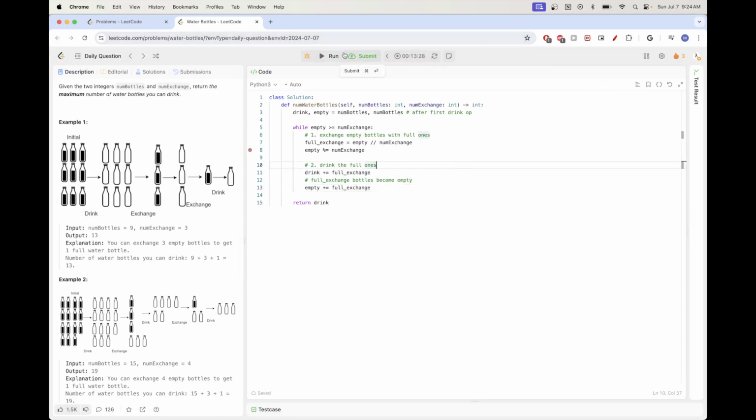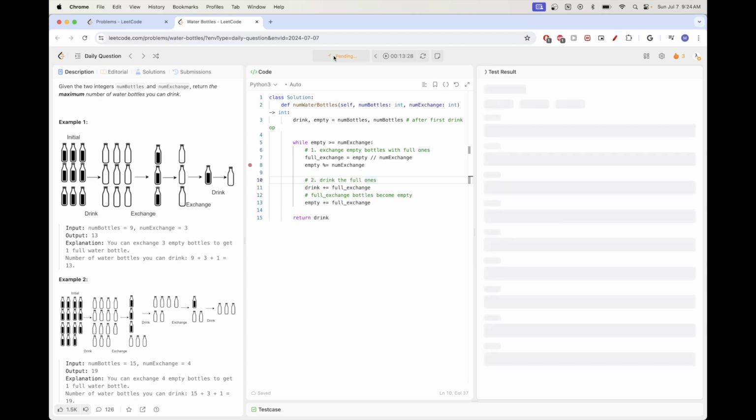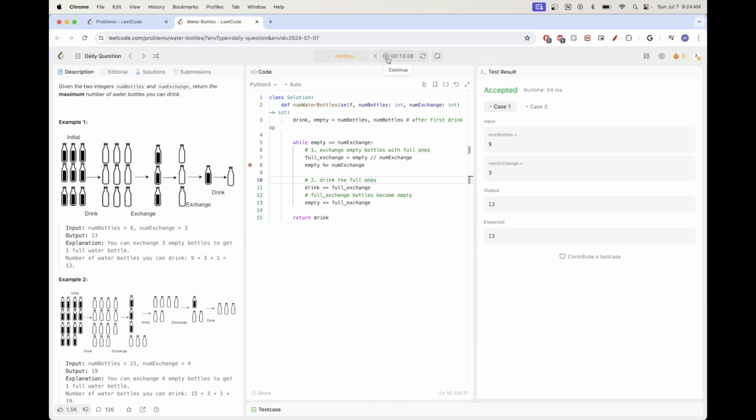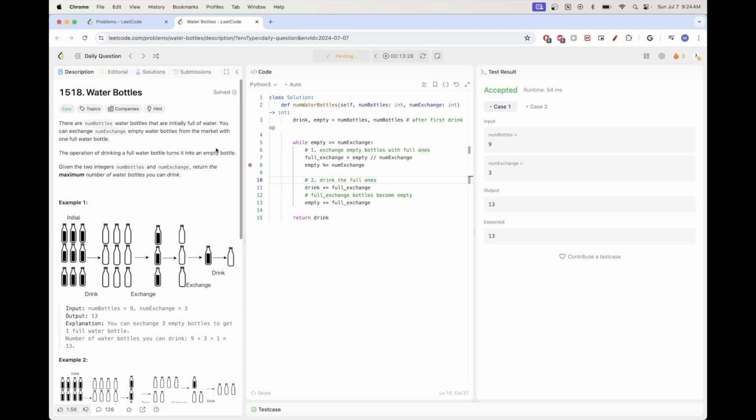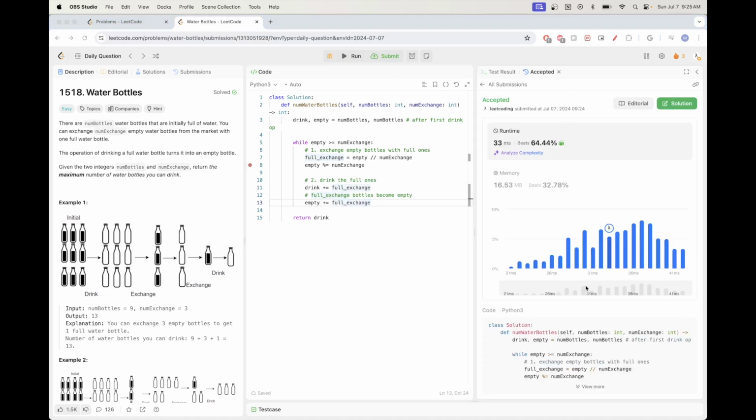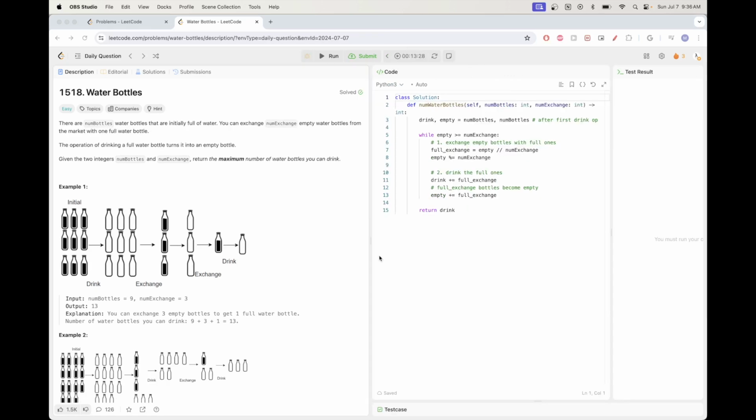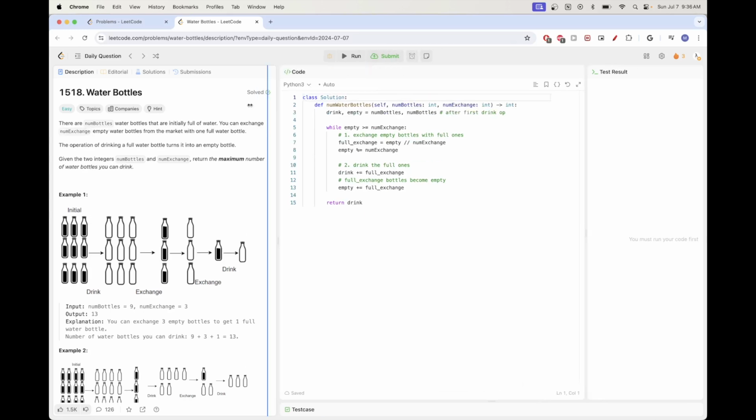So that's the logic for the solution. Now let's just run it, make sure it works. Submit. It should get accepted. Just taking a little bit longer. Yeah, so that gets accepted. It passes. Okay, so now what is the time and space complexity for this solution?